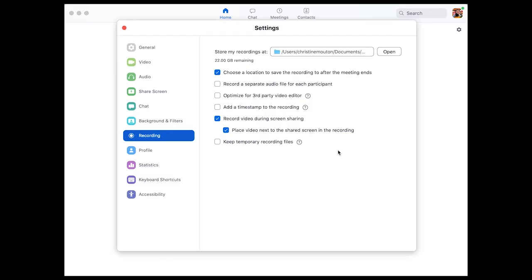In Zoom, do you ever just lose your files at the end of the meeting and you have no idea where they saved? Make sure to check this, choose a location to save recording after the meeting ends, so that you can choose where your video goes so that it just doesn't end up in some weird Zoom location on your laptop or a computer. So check that, and then you can choose where it goes. You can also just adjust that here as well.